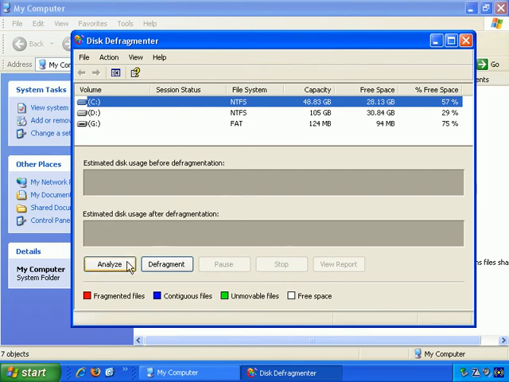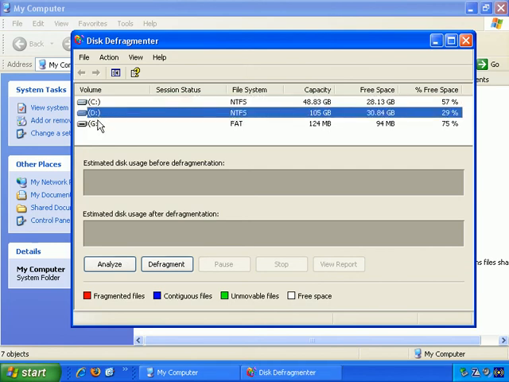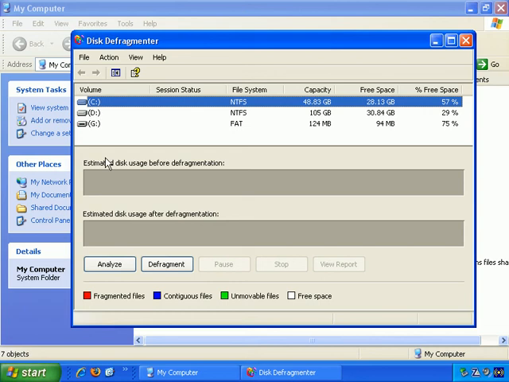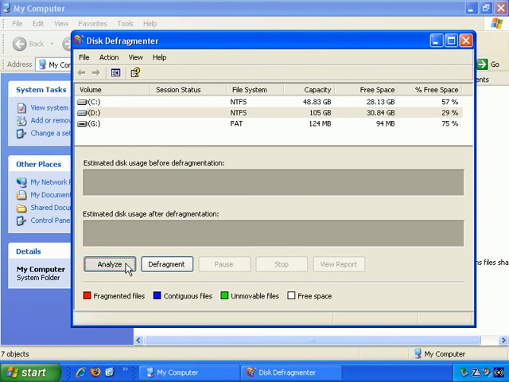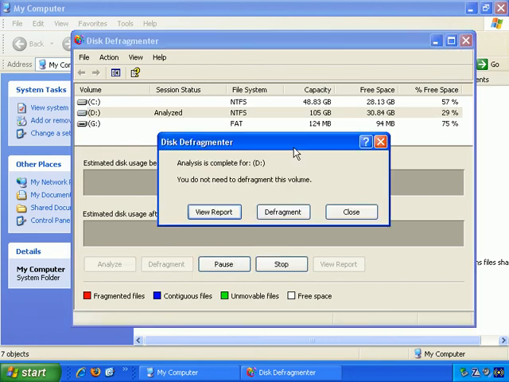First of all, we want to analyze. So choose the drive. Click on the drive you want. Let's go with C drive. Or rather, let's go with D drive in this example, and choose Analyze. Okay, analysis is complete, and you do not need to defragment this volume. I could still go ahead if I wanted to, but I'm not going to in this example.